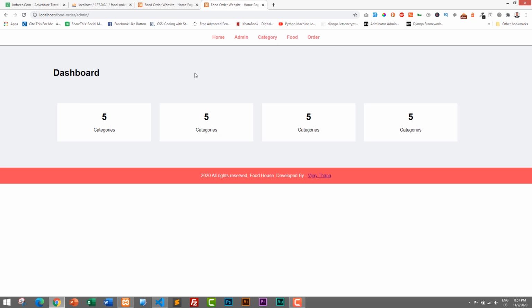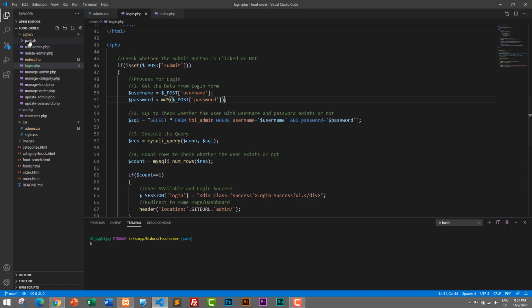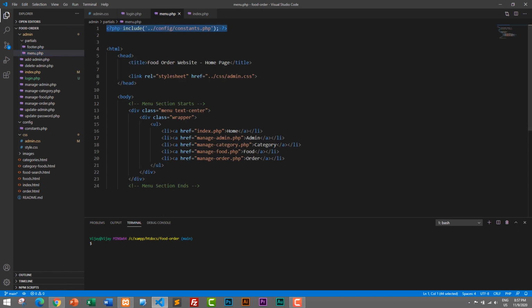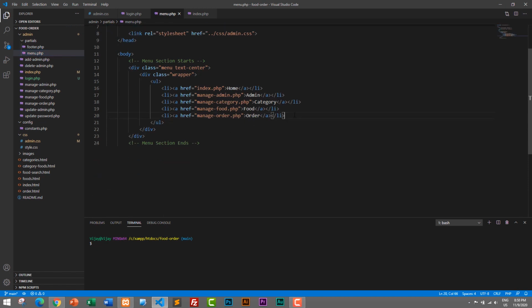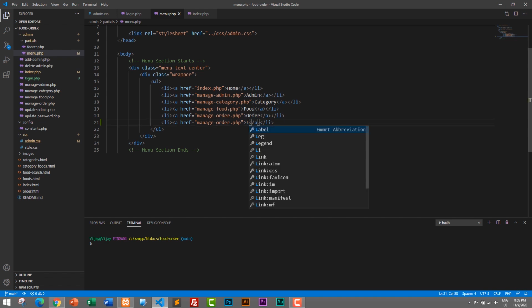So let's go back to our code view, and let's open our partials, and let's open our menu.php, and after the order we need to add a logout button. So logout menu. I'll copy this last li and paste it down here, and I'll call it logout. And then we need to create a logout.php file as well.